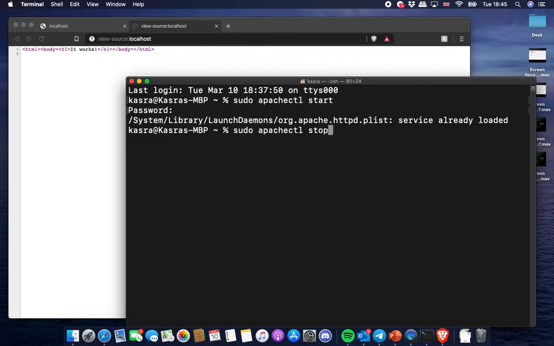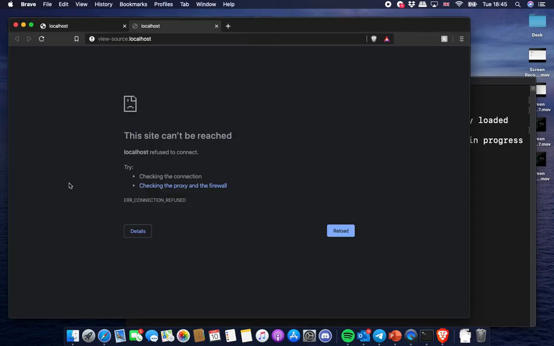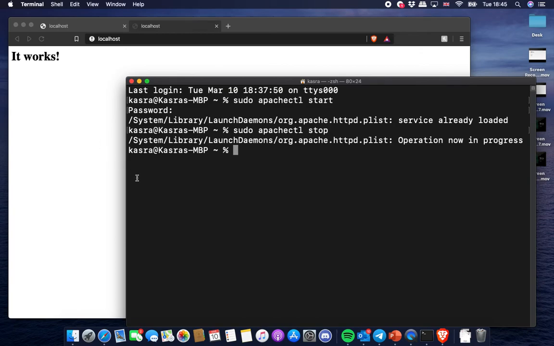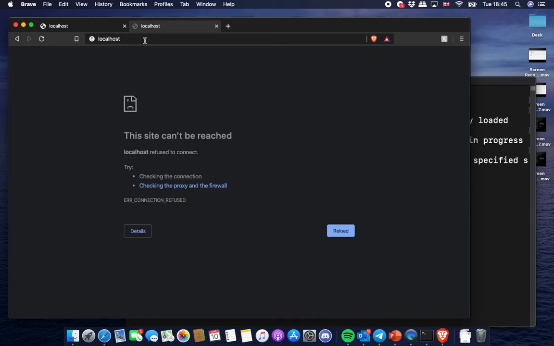You can see it's a very simple HTML page. Same way you can stop the service and check, refreshing this page, check that localhost is not accessible anymore. Sorry. Yeah, localhost is not accessible anymore.